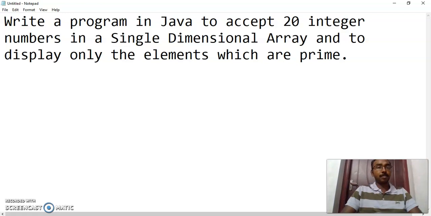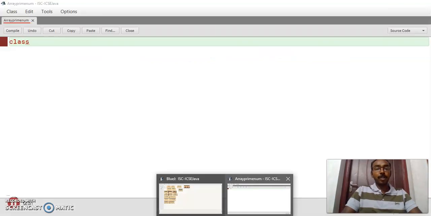Good evening, dear children. Today's question in discussion is, write a program in Java to accept 20 integer numbers in a single dimensional array and to display only the elements which are prime. So create an integer array of 20 elements and display only the numbers which are prime in those 20 elements. That is the aim of this program. Let us move to the program.